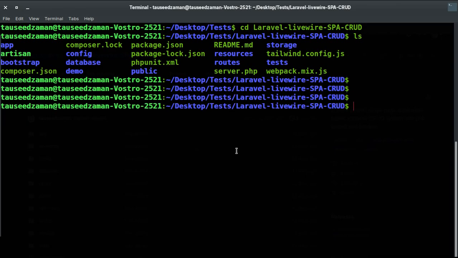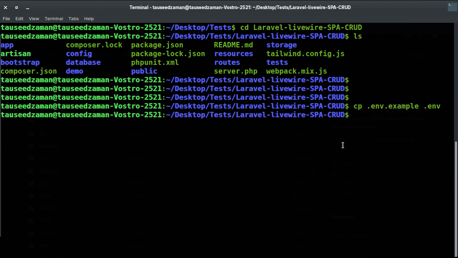First we need to create an environment variable file. We can do this by copying the environment variable example file to the .env file. If you are on Windows, then you have to use copy, and if you are on Linux or Mac, then you have to use cp. So this will copy the .env.example file to .env.